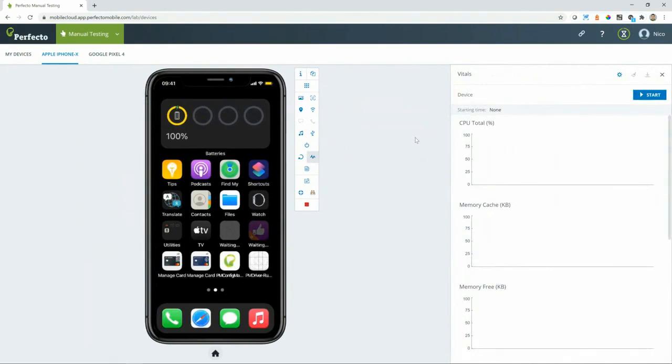And this goes across the Android devices, iOS devices, it doesn't matter. And I can record this data to ensure that my app isn't causing problems on the device itself.